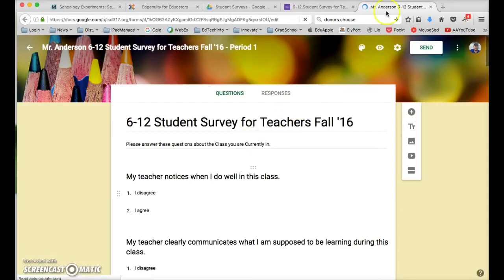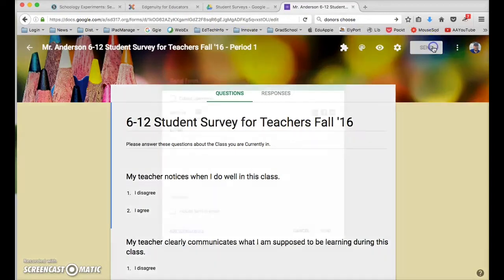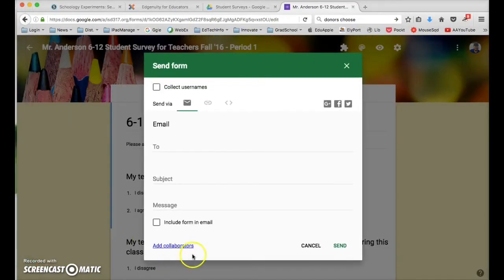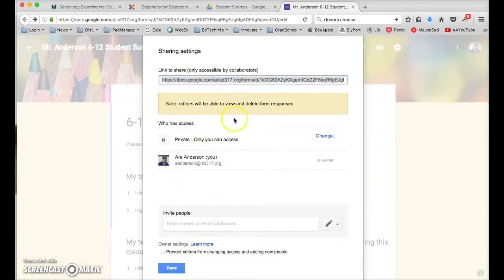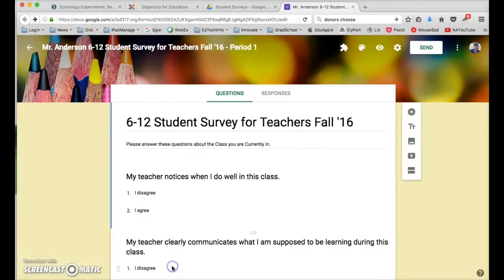What I would recommend is to go ahead and close the previous one and keep this one open. You can see the new one, Mr. Anderson survey. It is not shared with anybody else. If you want to confirm that, you can click on send and click on add collaborators down here. You can see that it's only shared by me. Nobody else can see it.